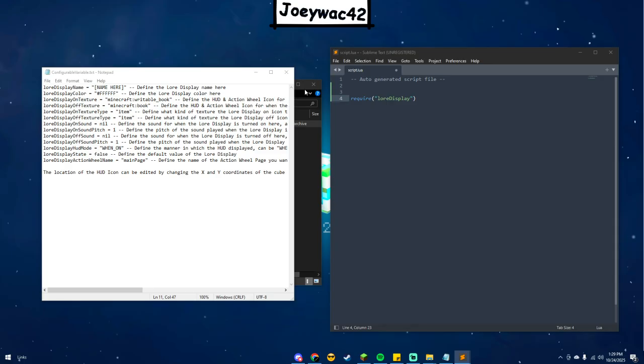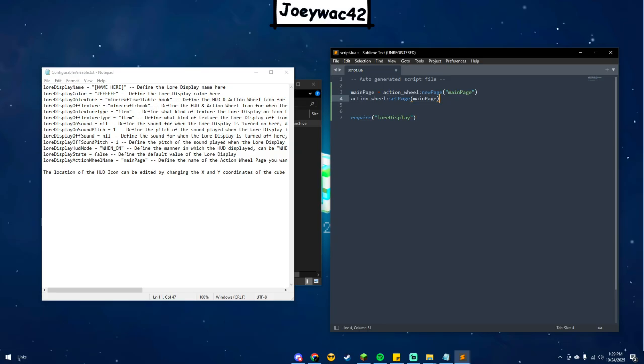What we have to do is initialize an action wheel, which we can just do by putting in these 2 lines of code. mainPage equals action wheel, newPage, open parentheses, in quotations, mainPage, and then action wheel setPage, mainPage. What this does is this defines the main page, and then this sets the main page to be your default page. So it's there when you open it.